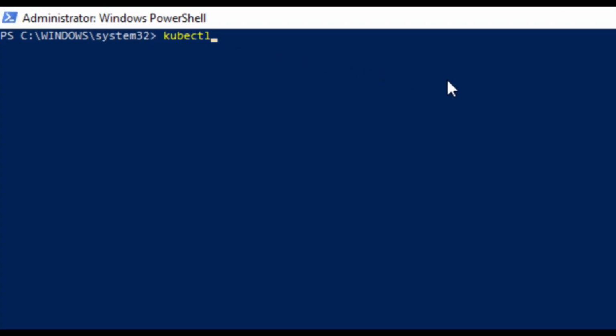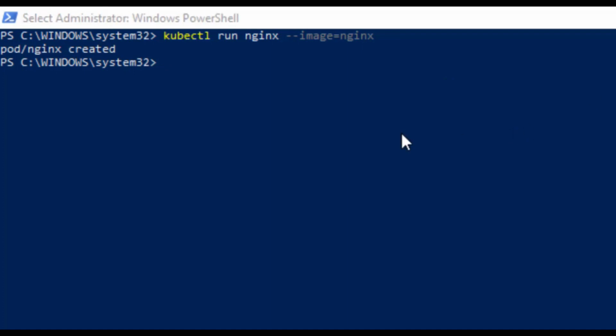Now run the command kubectl run nginx, which is the name of the pod, --image=nginx. Here is where we specify the Docker image to be used, while the pod name could be anything. The image name has to be the name of an image available at Docker Hub or any other container registry. Now when we run this command, we see a pod by the name nginx has been created.